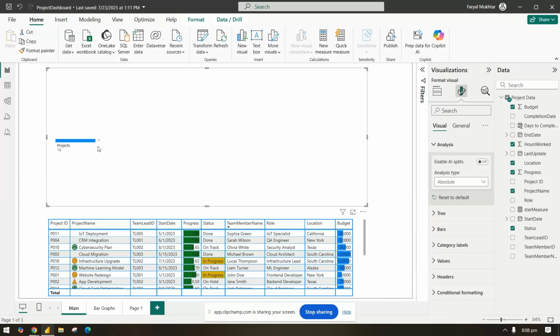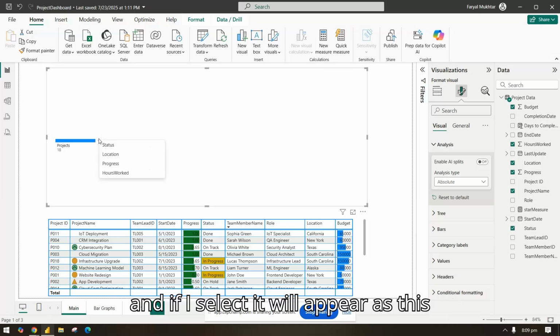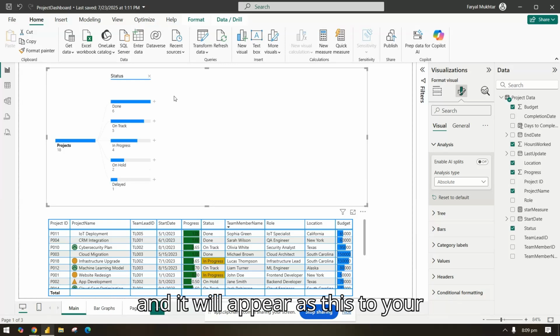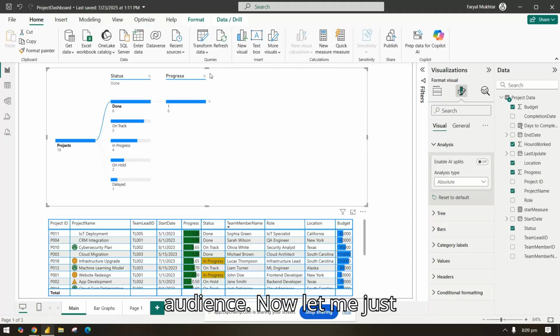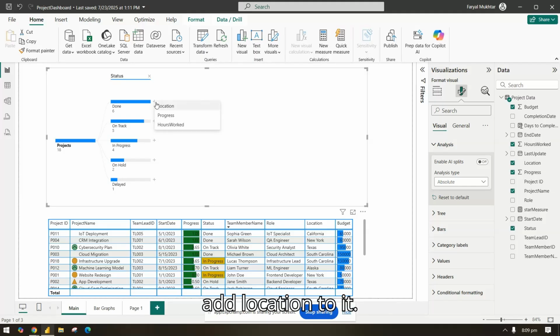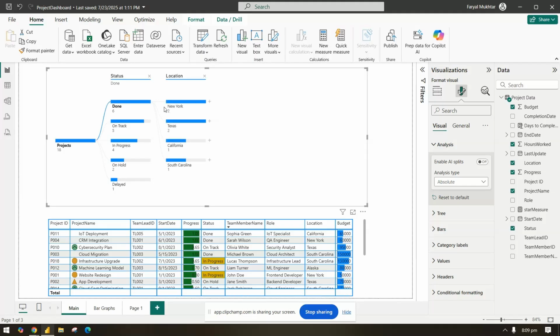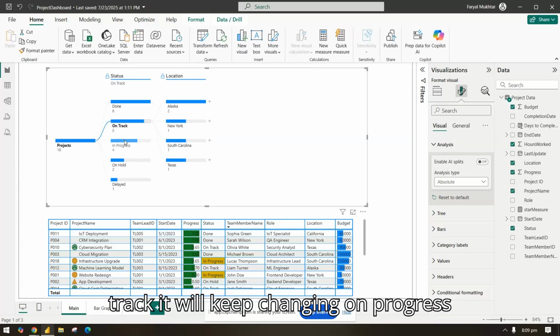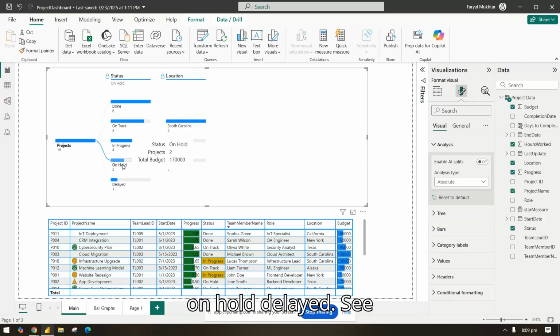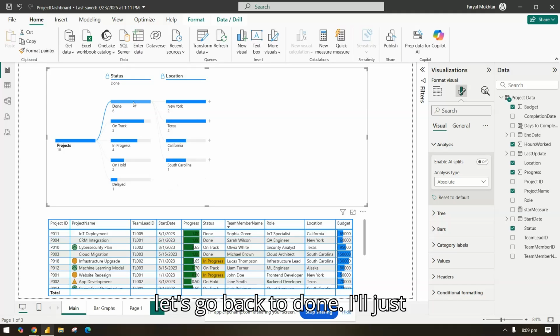Now if I go back and if I select, it will appear as this, and it will appear as this to your audience. Now let me just add location to it. Now if I just lock these two and click on track, it will keep changing: on progress, on hold, delayed. See, let's go back to done.